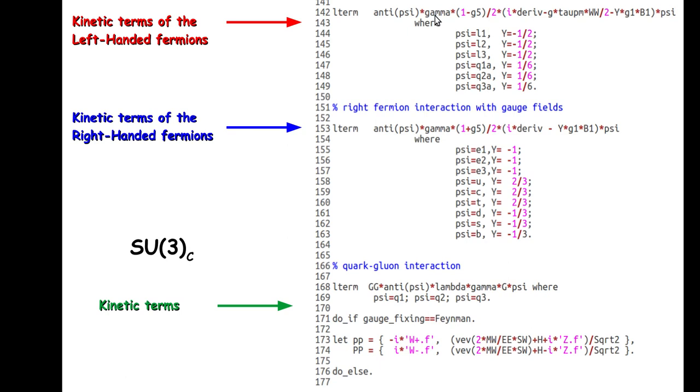Alright, so fine. And then, as you can see here in line 142, you have the usual. Remember, these fields are left-handed, so you have the anti-psi there, which is gamma mu, 1 minus gamma 5, just extracting the projector operator out of the equation. Then you have the derivative term, which is i times the derivative, and then minus g, see here, now the sum. Tau PM WW is the sum, where tau PM involves the Pauli matrices, and WW is that multiplet involving the gauge bosons. And then you have Y, the hypercharge, g1 and B1. Remember that g1 and g have been defined previously in the previous slide, relating to the electric charge and the Sine-Weinberg. So that's what you do.